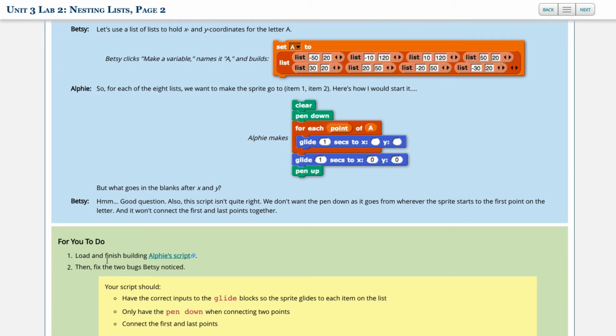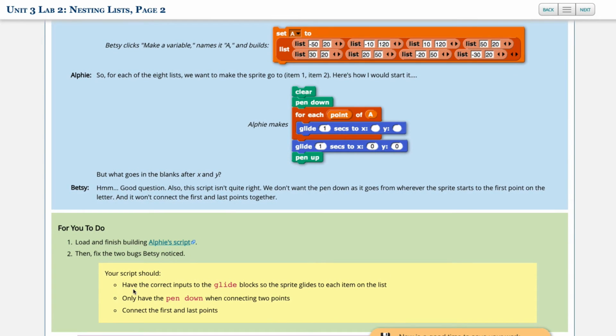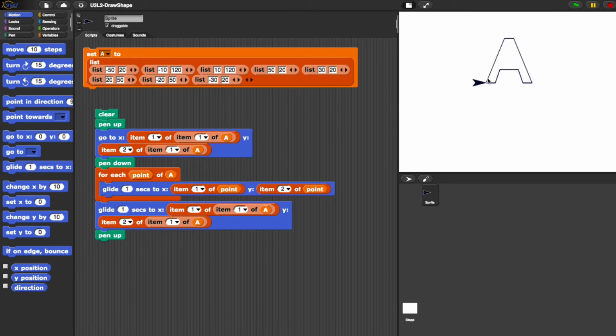So next, it says your script should have the correct inputs, the glide blocks that the sprite glides to each item on the list, only have the pen down when connecting two points, and connect the first and last point. So it did all of that stuff. Take it further. Update the script so that it completes the drawing of the letter A. Choose the additional coordinates yourself. So for it to draw the rest of this letter, we would need to put in the middle blocks.